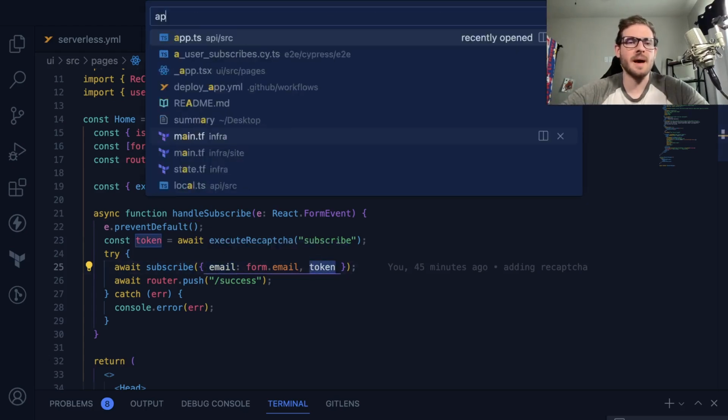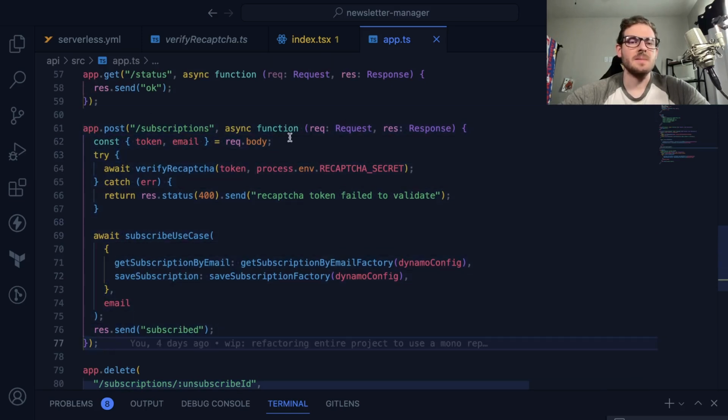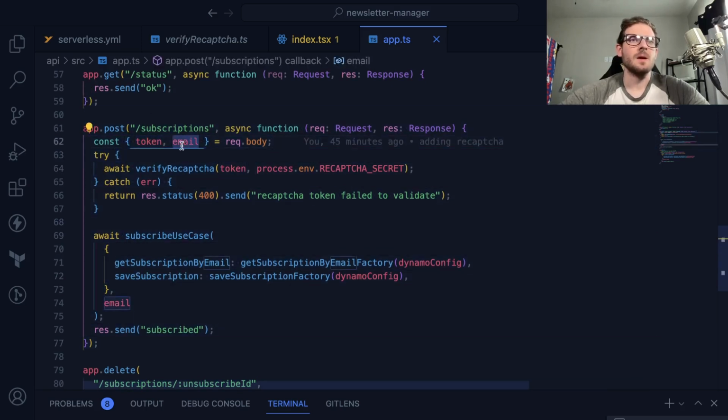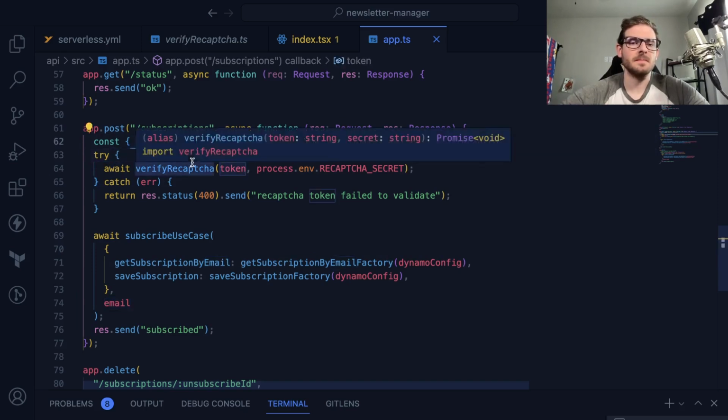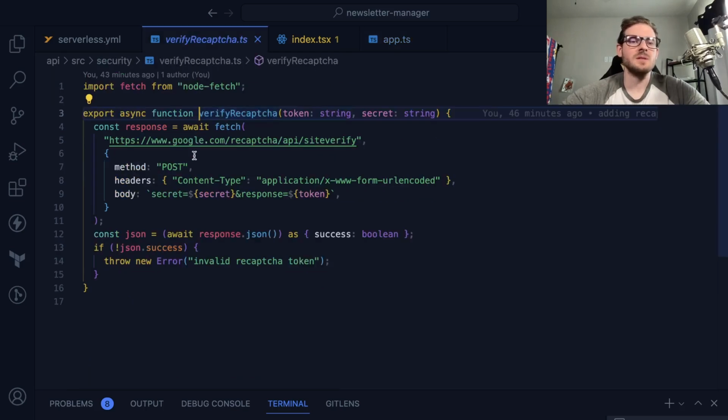Let's look at how the backend works. I'm using Express for my backend, and this is the endpoint that takes in the email and the token. But this approach can apply if you're using a Next API endpoint, or Go or Ruby. It's the same principle. Basically, you take the token and your reCAPTCHA secret that I talked about earlier, and you make an HTTP request to the reCAPTCHA API siteverify endpoint.